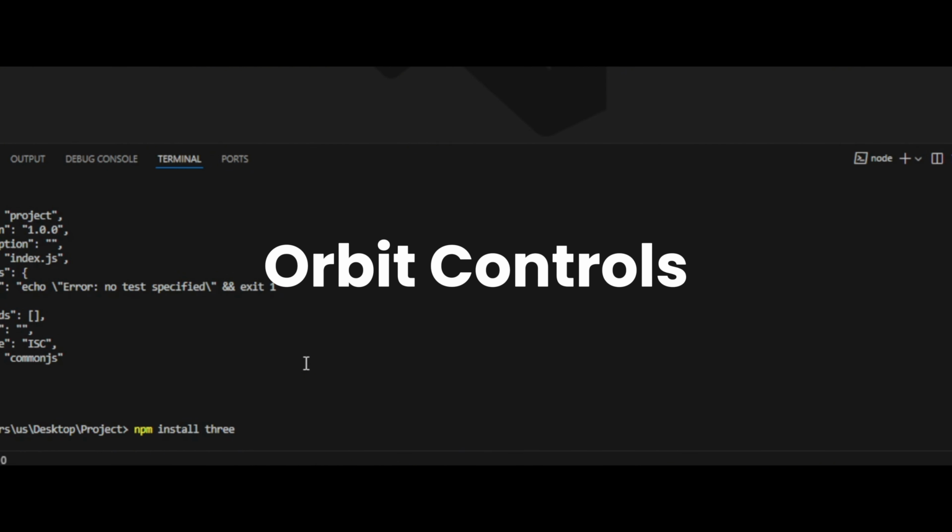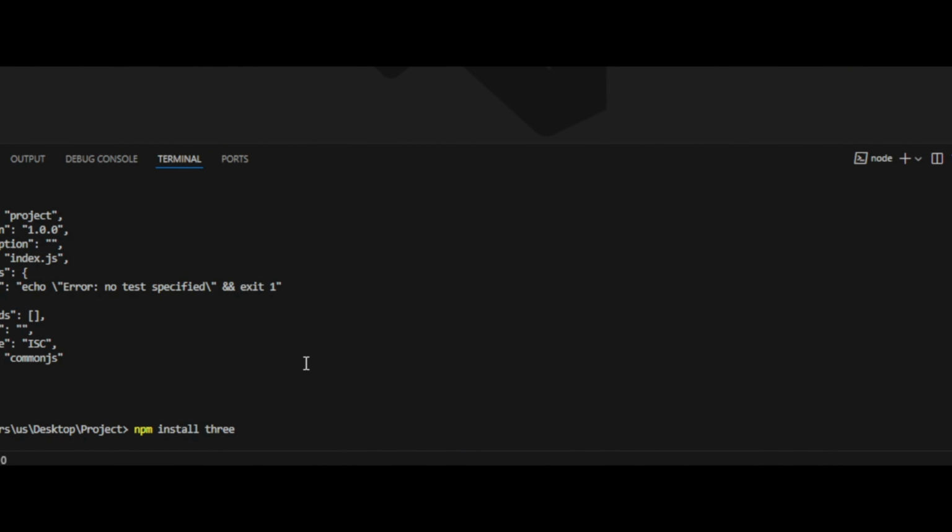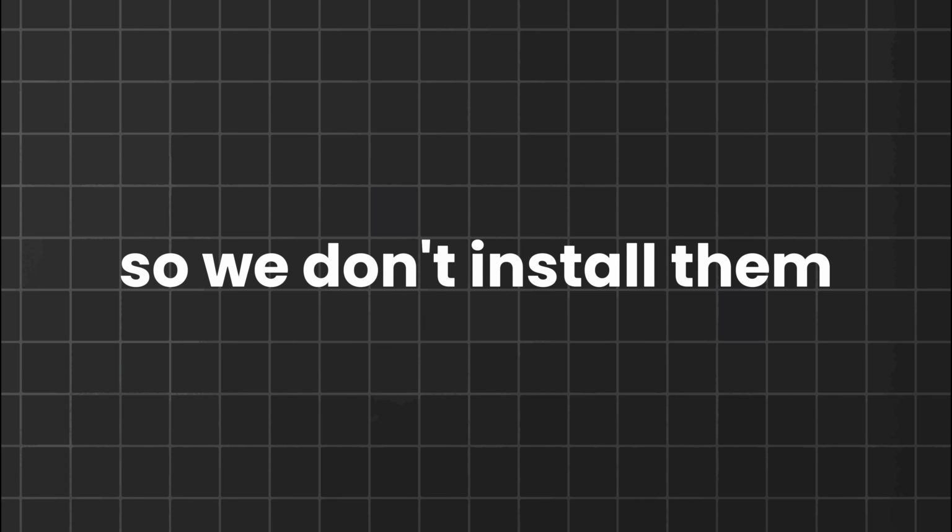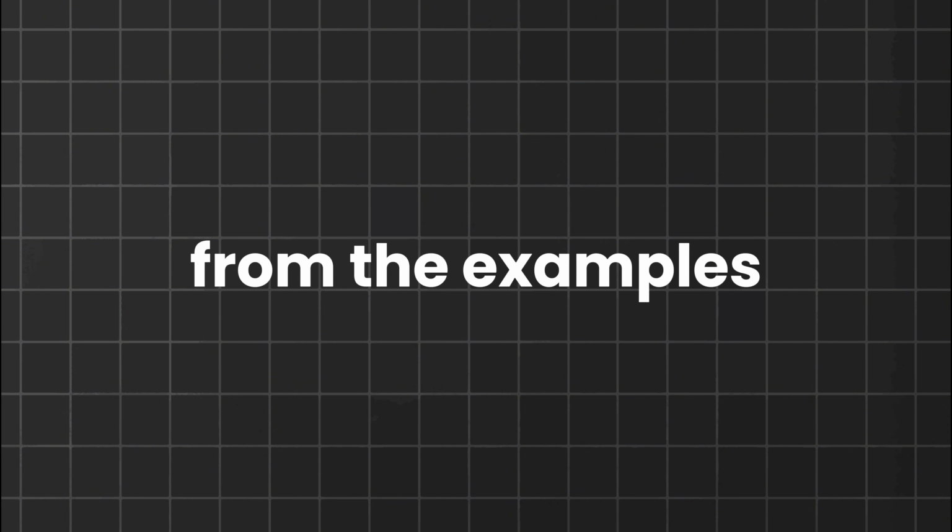We'll also need OrbitControls to move around in 3D and glTF loader to load 3D models. Luckily, they come inside the Three.js package, so we don't install them separately. We just import them from the examples folder.